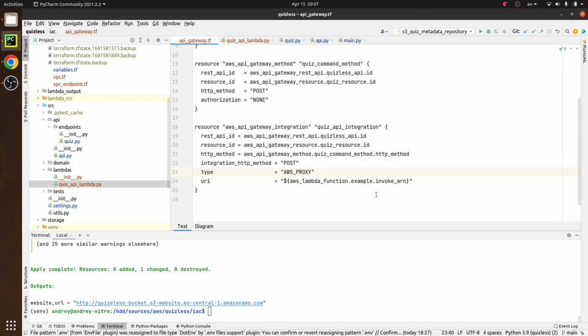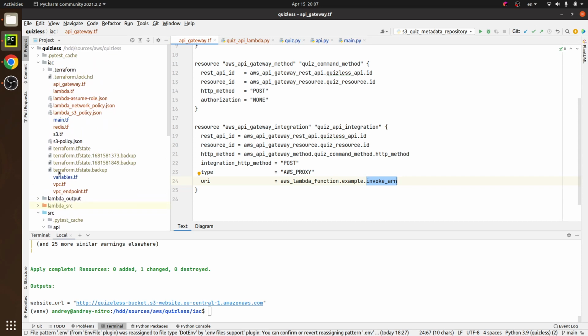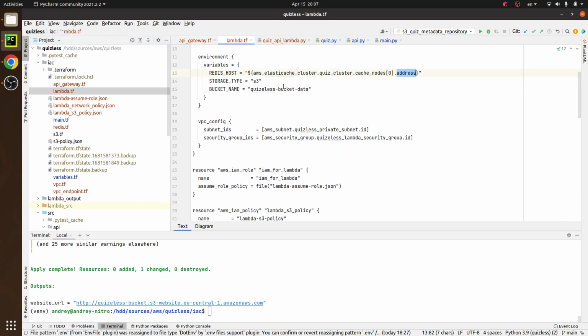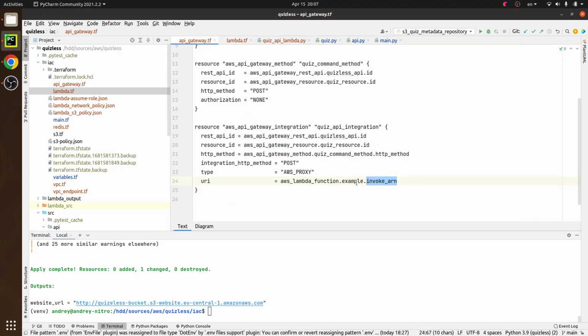So what's next? The URI. And I need the URI of the Lambda function. But again, if I use this ARN, why do I use this template? There is nothing special about this variable. I could use it right here, but I should rename my Lambda, and that's easy. Where do I have it? I have this Lambda here. It's called Quizless Lambda. And I just renamed this example.